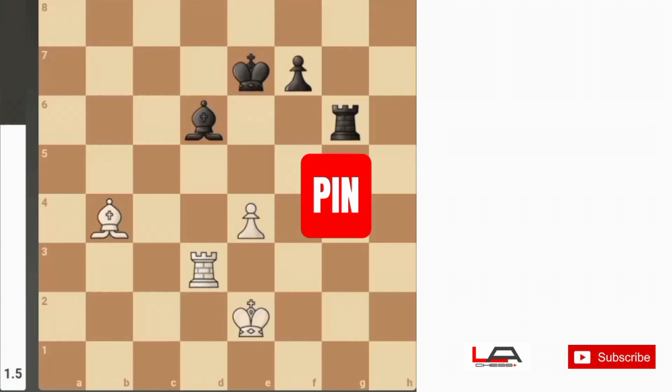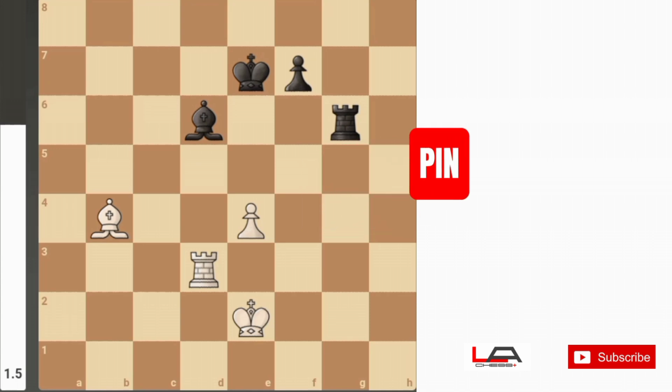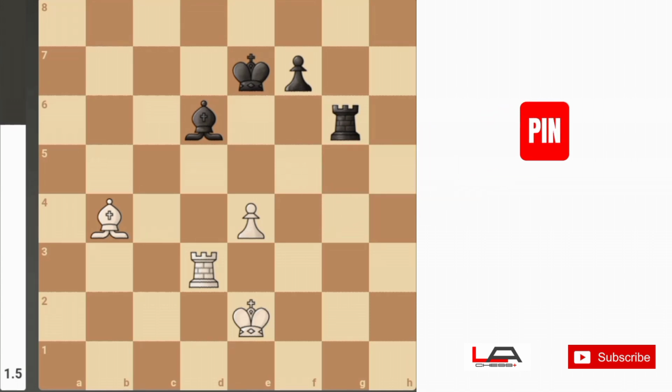Number 5. Pin. A piece cannot move because it is blocking or guarding a more valuable piece behind it from being captured. That piece is pinned. A pinning piece is a long-range piece, a rook, queen, or bishop, that is aimed at one of the opponent's valuable pieces, with a less valuable opponent's piece in the way or blocking the rook, queen or bishop from attacking the more valuable piece.